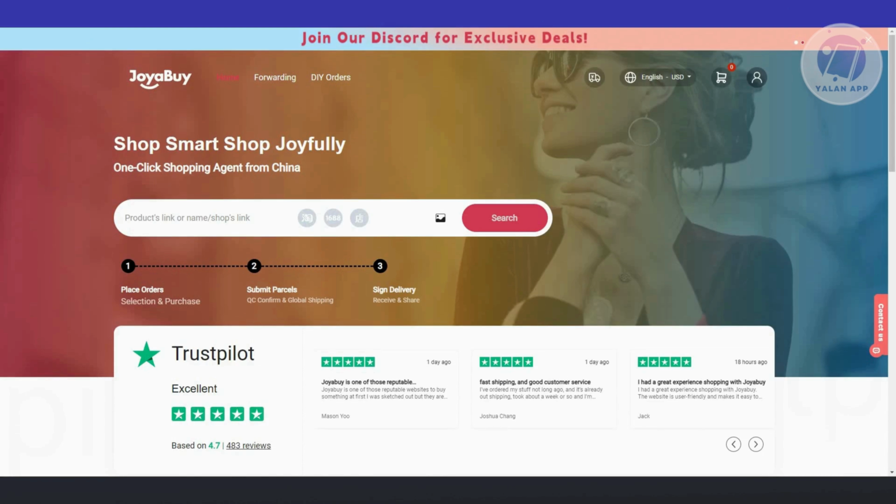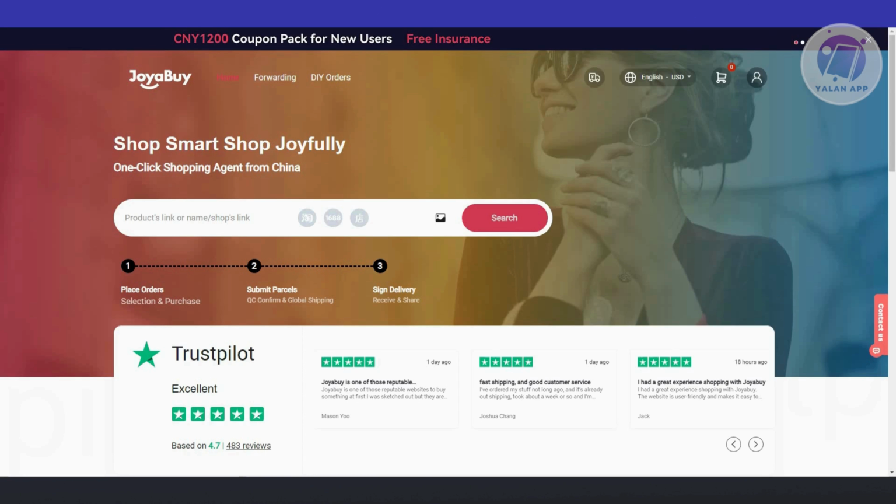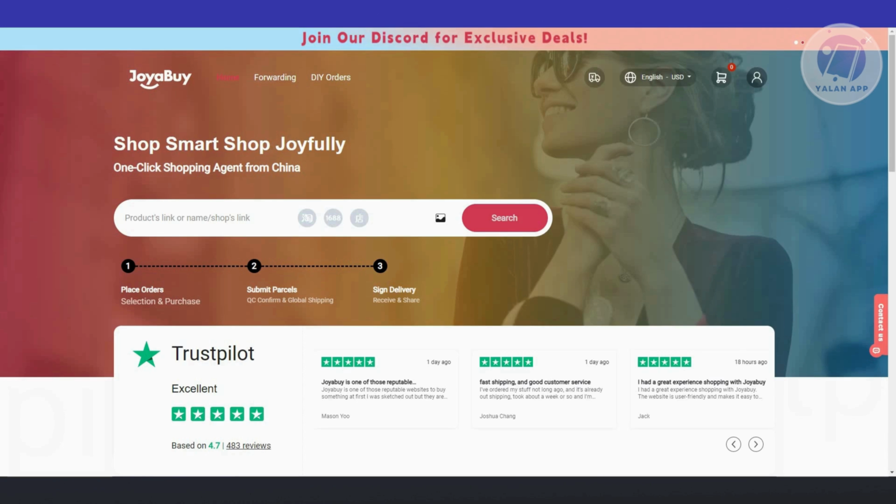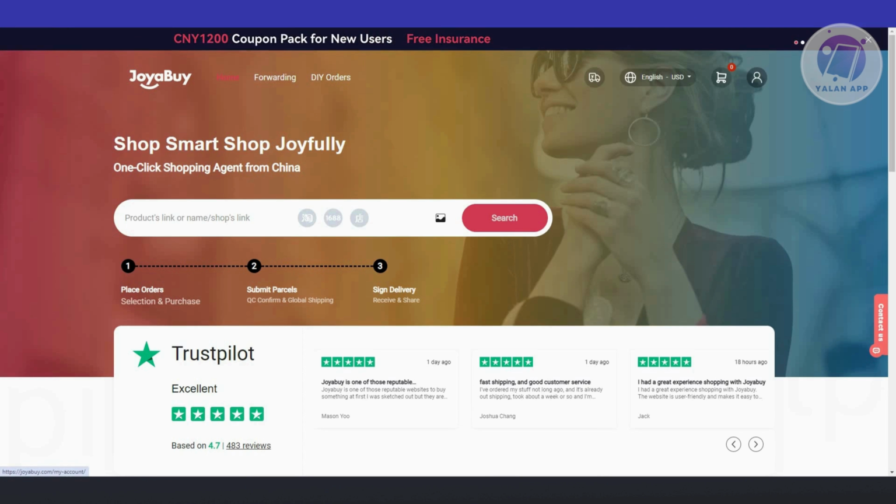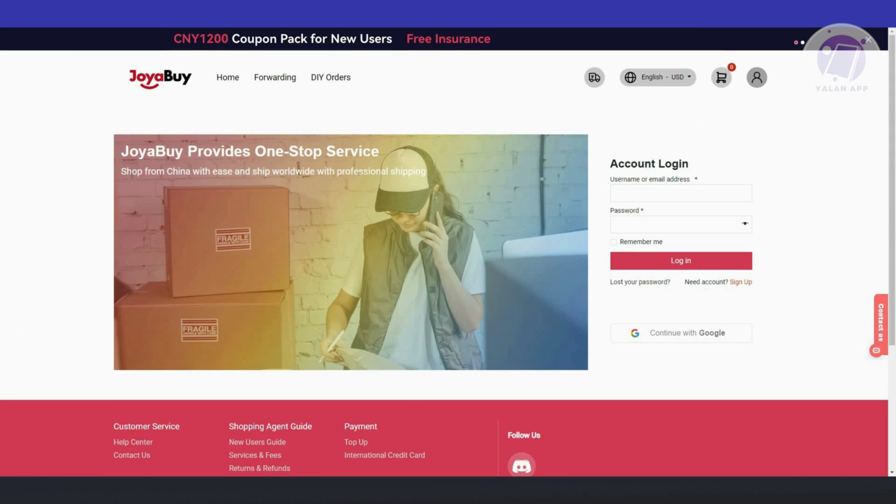Using JoyaBuy is pretty simple because it's quite similar to other platforms that have this same business model. The first thing you want to do is go to their official website and create your account. Usually at the top right of your screen, you should see a person icon. Go ahead and click on it, and from here, you now have the option to create your account.